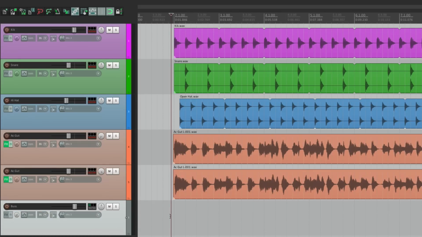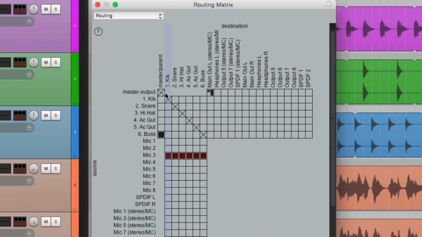And let's send all these tracks to the bus track. Now, there's a few different ways of doing this. We could use the routing matrix. Here are tracks right here: kick, snare, guitars. Master parent send is right here. And notice they turned off. But the bus track is still going out the master parent send. But we could send the rest of them to our bus over here. Just follow the line for the kick, the snare, the hi-hat, and the guitars.